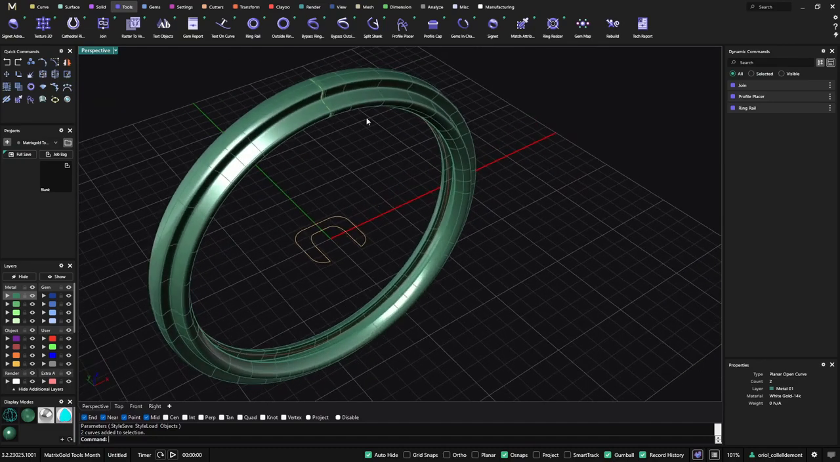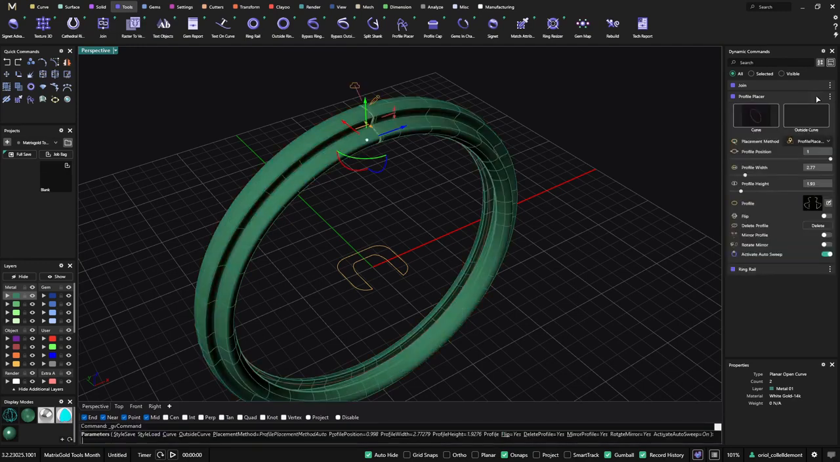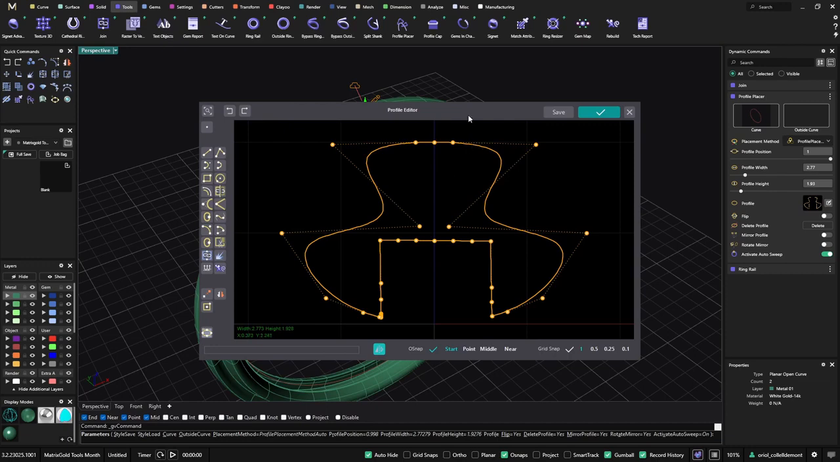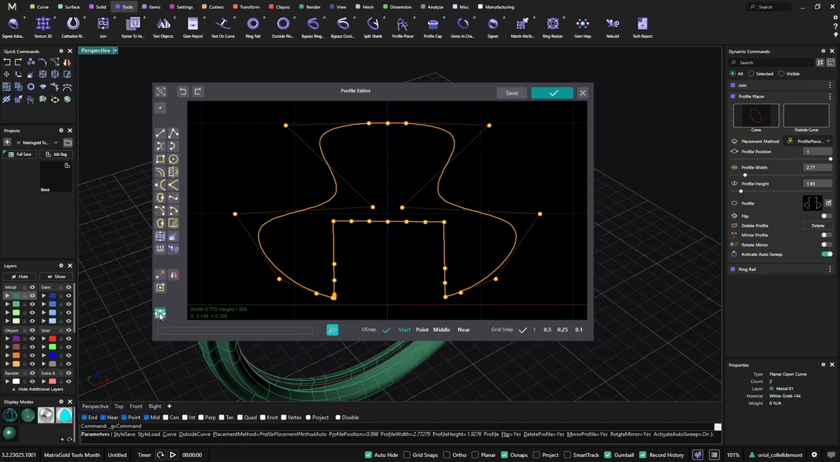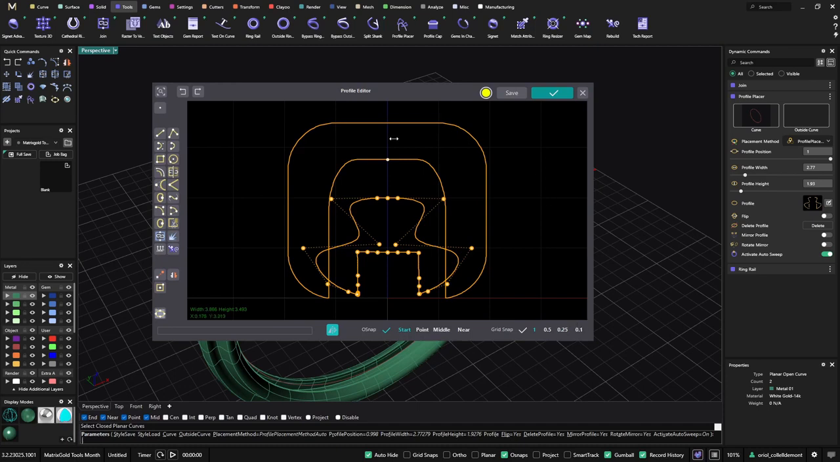If I want to import it and use it for this ring, what I can do is two different things. The first one is I will go to where I have the profile placer. I will go to edit and I can do it from the profile editor. So I go to the profile editor and I will say I want to import from Rhino this curve. And now as you can see I have two curves here. The only thing that I need to do is get the original one.